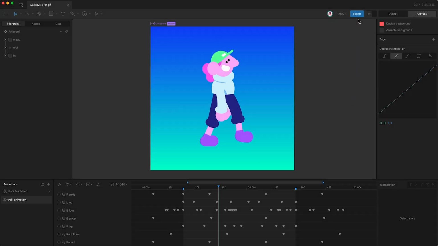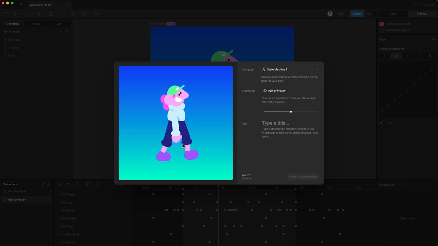We also have another option in the export section, and that is publish to marketplace. And what this does is it lets you upload your file to the Rive community. And this lets people play around with your file. They can like it, they can comment on it. But remember, they can also open up your file in the editor and see how it was made. They can even remix the file themselves. So if you don't want people poking around in your file, do not publish to the marketplace. But if you're open to that, just type in a title and a description and click here, publish to marketplace.